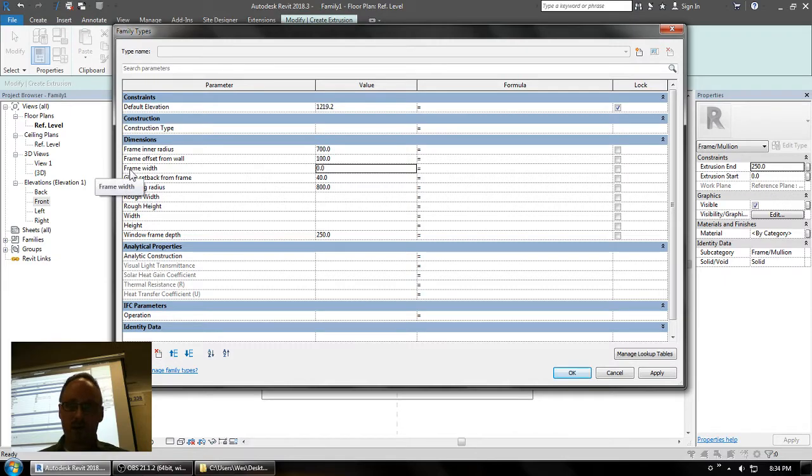And you'll see it get added into the Family Types dialog box with a value of 0. So what we're going to do is give frame width an initial value of 100. So we're going to have a 4-inch wide frame. Now, what we want to have happen is for someone to define the frame width and have Revit subtract it from the opening radius to give us the frame inner radius. So we can make the formula do exactly that.